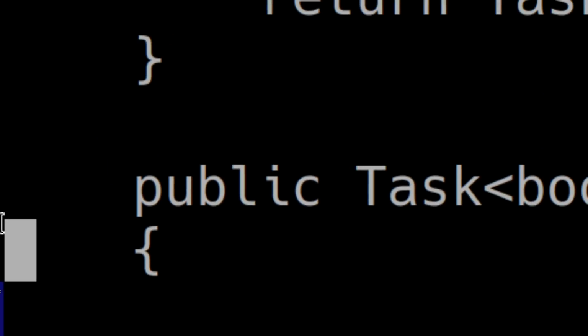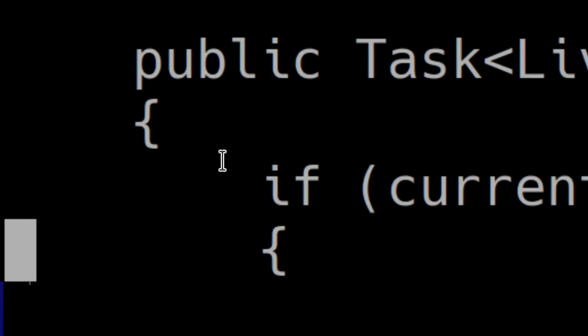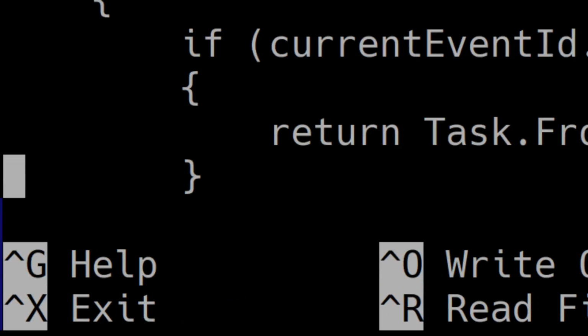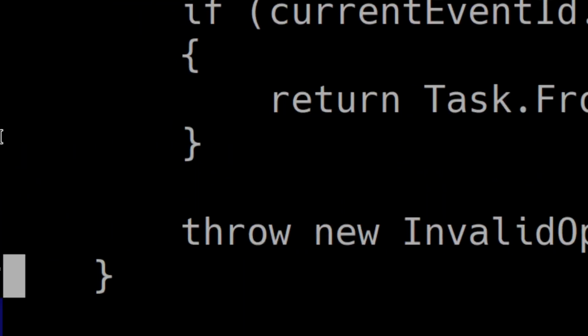Okay, so next we have get is monitoring live. All that does is check if we're monitoring the live stream. That's all that does. And then we have the get current live event async. This just gets the current live event that we're monitoring, if any. Which, you know, that is how that works.